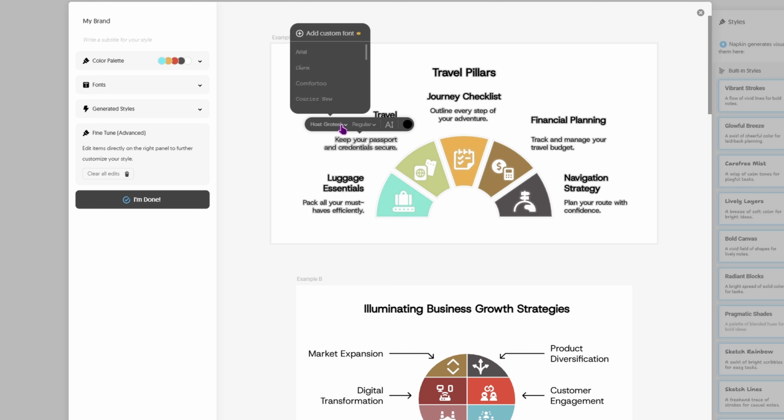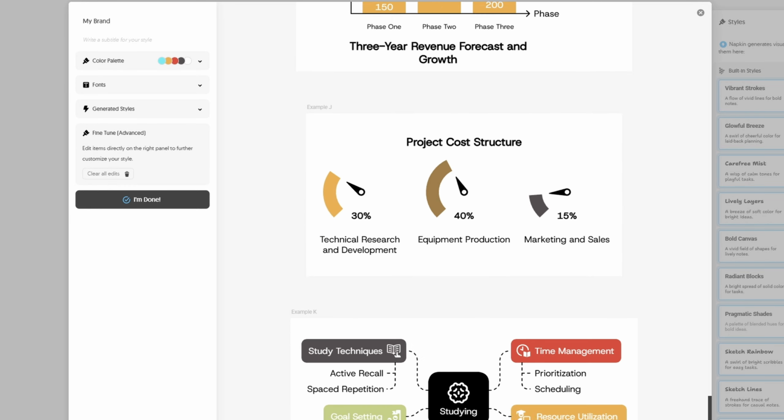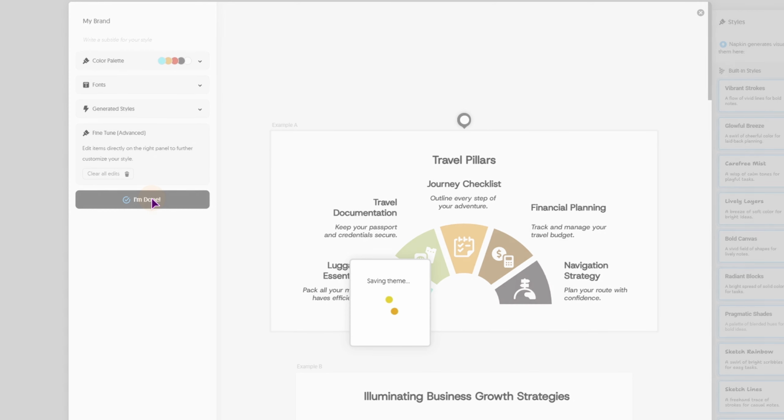So you can now also change the text. Change this to be maybe italic. So quite a lot of options, I would say. Looks good to me, so I'm done.